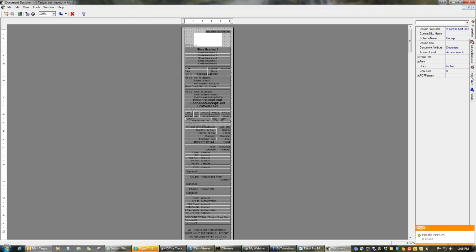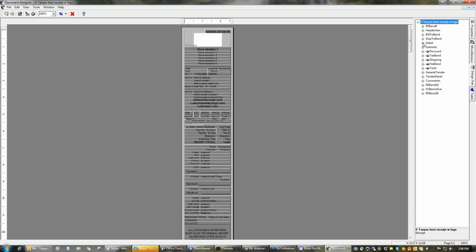And you can see that firsthand if you go to the design tree. These are all different bands. Now, within a band like this detail band, there's 2 more bands within it. Same with this header general. Okay? So you're seeing multiple bands within a single band. Now, sometimes they're labeled, sometimes they're not. Like the RE band 4, what the heck is that? Well, that's this first band up here.